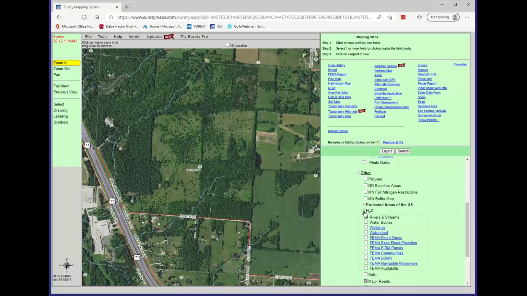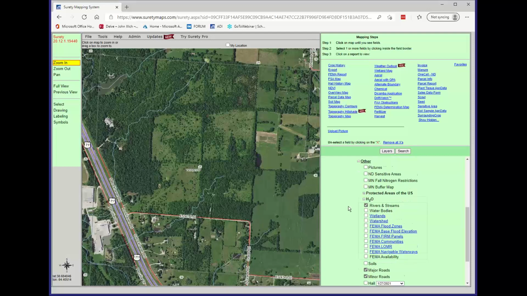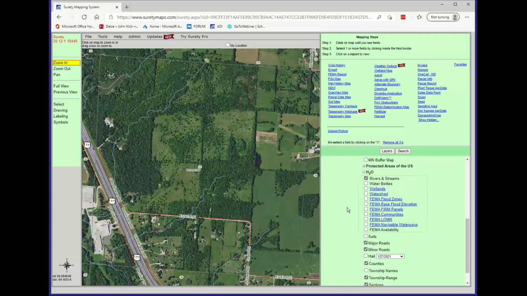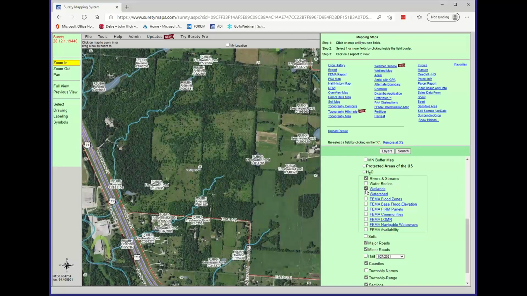Under the H2O menu is some important information. First is rivers and streams, which I have turned on here. I think the default is off. So if you want rivers and streams turned on, you can do that here. And then the major rivers and streams will label. You can see water bodies. You can also display wetlands. I don't see, yep, there's a wetland right here.